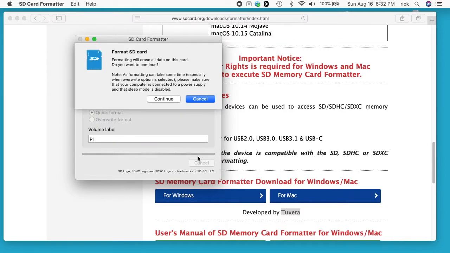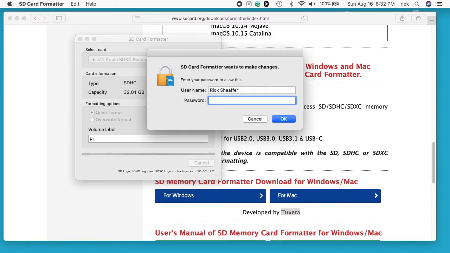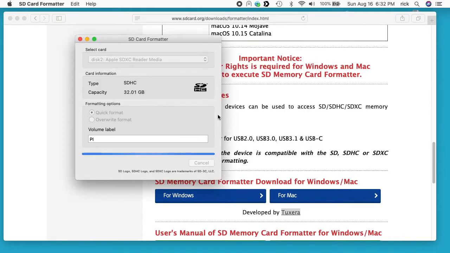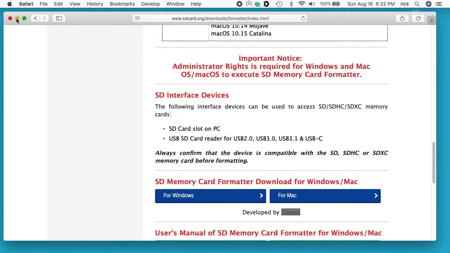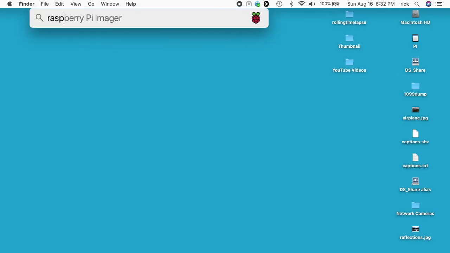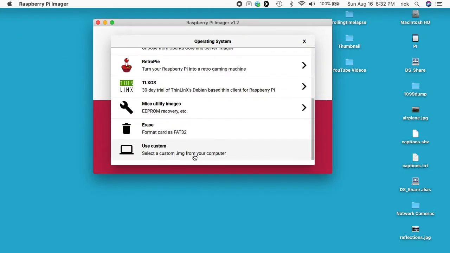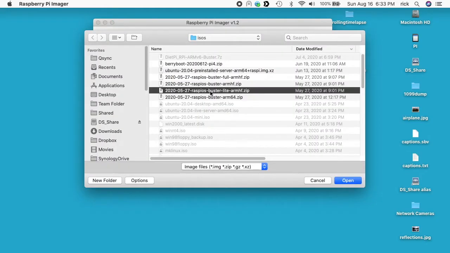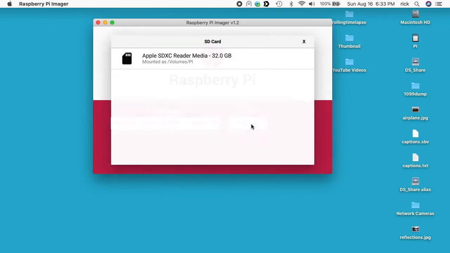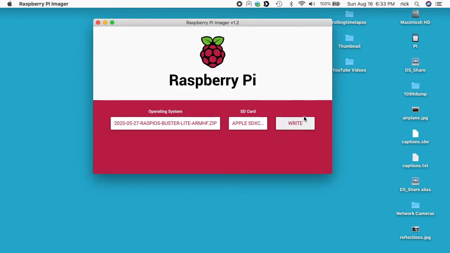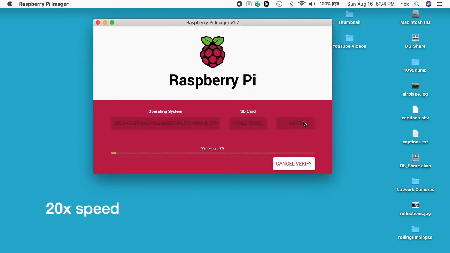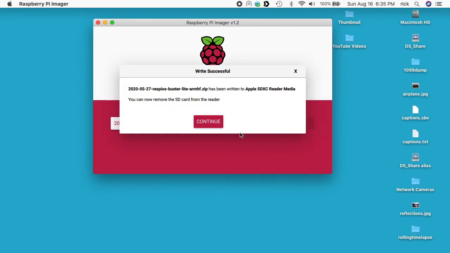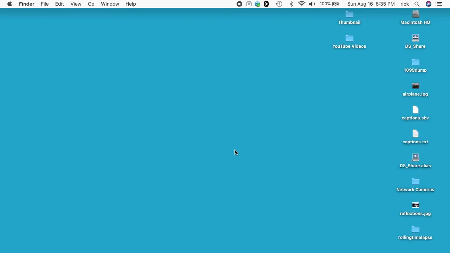It says formatting will erase all the data on the card, so I'll say continue. Now it will ask for my password, so I'll type that in. And now it's formatting the card. It says format complete. So I'll close this. I'll open up Raspberry Pi Imager. I'll choose my OS. I'll hit open. I'll choose the SD. And I'll choose the Apple Reader, and I'll hit write. It'll ask for my password here. Okay, so that's finished. I'll hit continue. I'll close this and I'll pull the card out and I'll put it back in the machine. And now we have the boot partition.